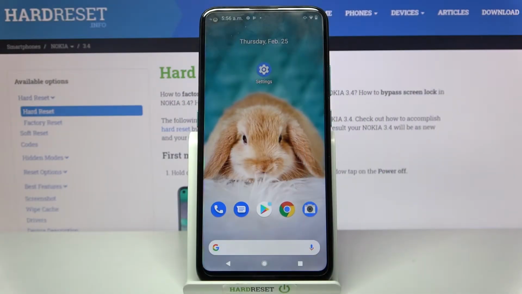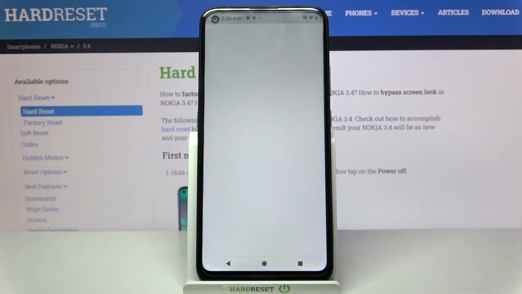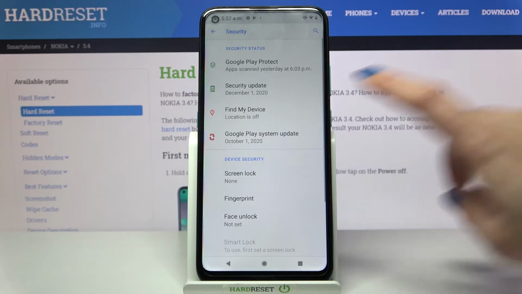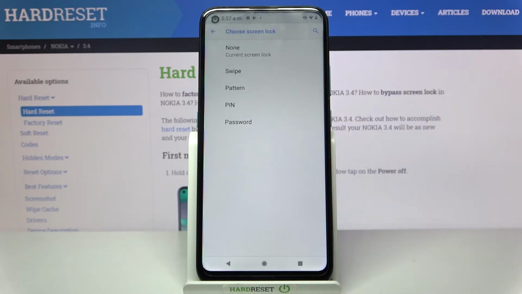Hi, in front of me is Nokia 3.4 and today I would like to show you how you can set up screen lock on this device. Firstly, open Settings, then scroll down and click on Security. Over here, pick Screen Lock and select one of the options: swipe, Pattern, PIN or Password.